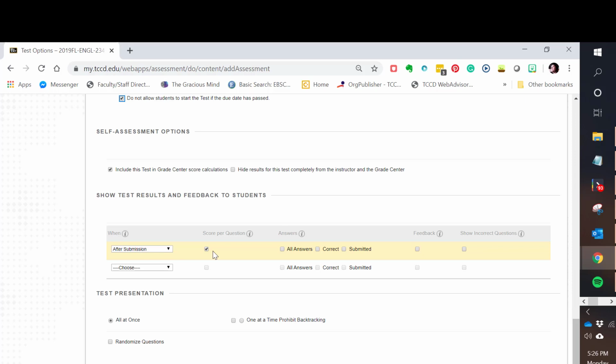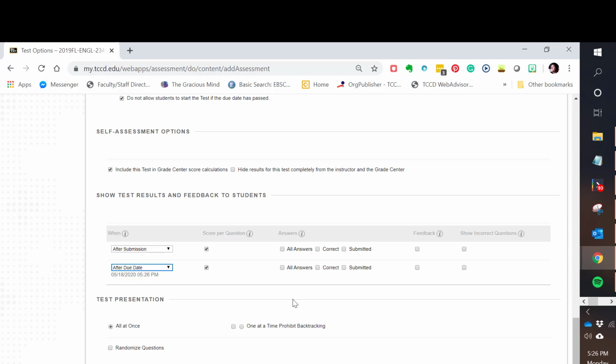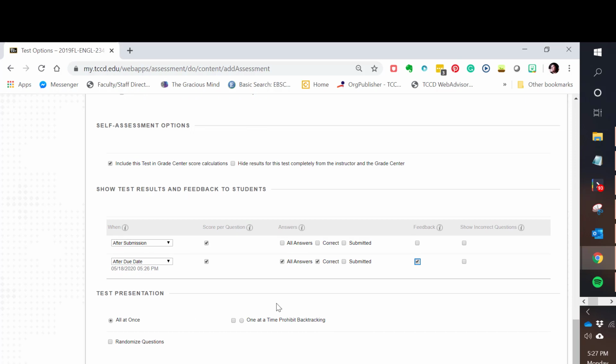And what that will do is it will tell students which questions they got wrong, but it won't tell them the correct answer. If you want students to see the correct answer, you can go ahead and go to this drop-down menu right here and select after due date. You can choose to show them all answers and the correct answers. And you can also choose to show them feedback. So this is a handy thing where after they've taken the test, they can actually go and see what they did wrong so they can prepare for the next test.